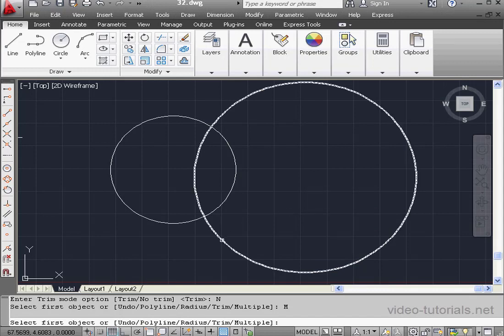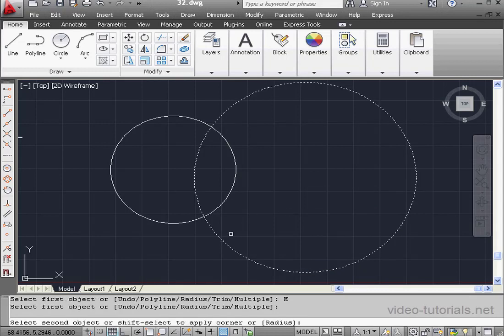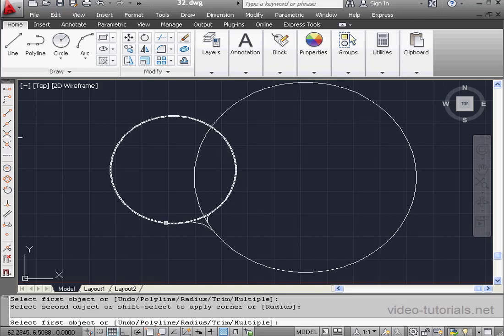Now let's select the circle right here. When I mouse over the second circle, I see a preview of the fillet. Let's left-click to accept that and modify the radius. Right-click, Radius, enter a value of 3 units. Press Enter. Let's make our selections again. First circle and second circle. And another fillet here.